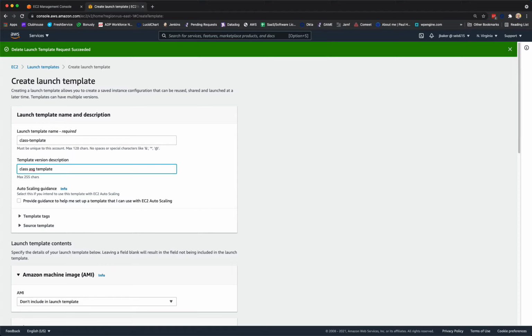If we want, I think that's optional. There's a checkbox here. It says provide guidance to help me set up a template that I can use with EC2 auto scaling. You can use launch templates with other services. If you're creating a launch template for EC2 auto scaling, then I recommend checking that box because AWS will give you some helpful guidance here when filling out this form.